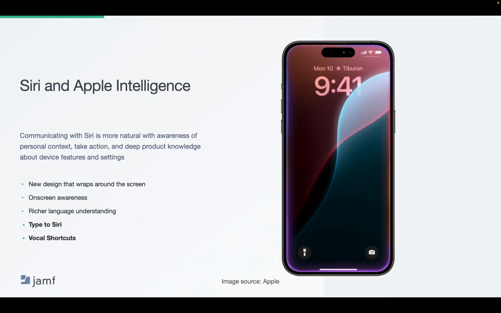Siri is also at the start of a new era with Apple Intelligence. Siri will have more awareness of personal context, and its deep knowledge of Apple's products and features offers users a better way to help. It will have a new design which wraps around the screen, seen in the image on the screen here. Its on-screen awareness allows Siri to take actions from what is on screen. It has richer language understanding, so communicating with Siri is more natural. You can even type queries to Siri if you are unable to do so or do not want to speak. And you can use custom shortcuts, called vocal shortcuts, to invoke Siri with any name you want. And just like writing tools, you can integrate Siri with ChatGPT. And, once again, users control when ChatGPT is used, and users will be asked before any information is shared.